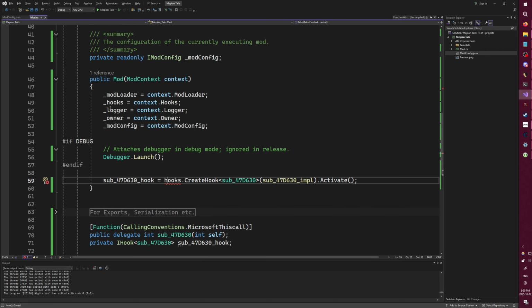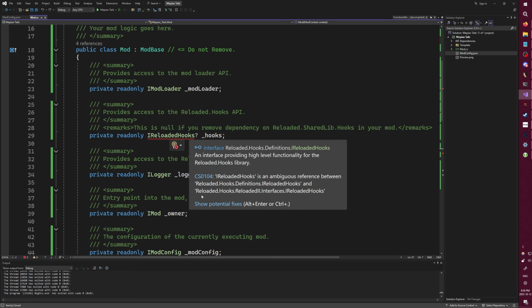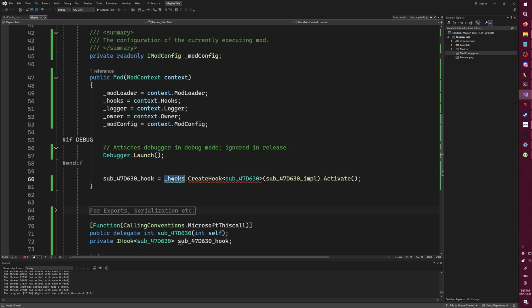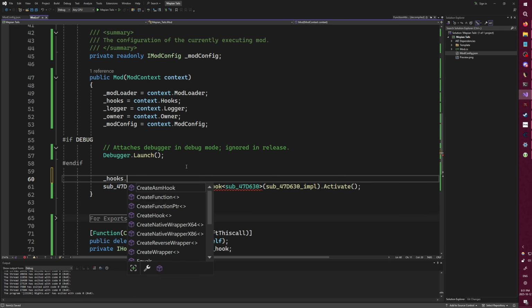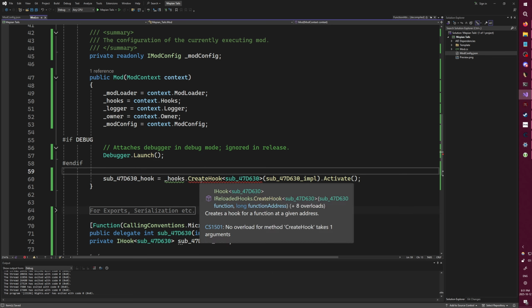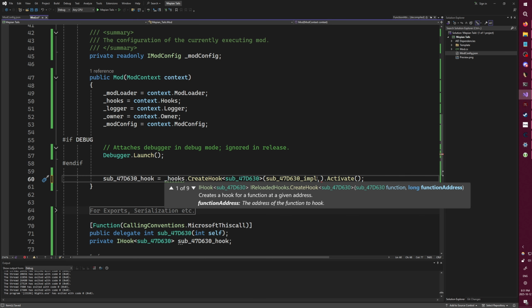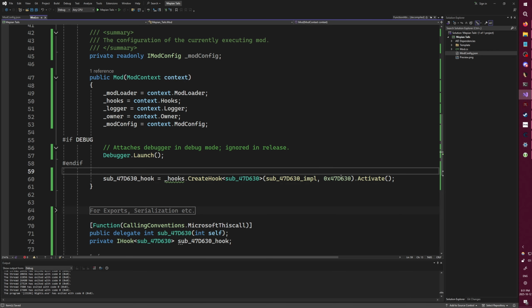Hooks does not exist. Okay. There you go. Why are you unhappy? Is ambiguous. If you don't have that function, what functions do you have? You do have create hook. Oh, okay. None take one argument. Oh, the address. Yes, of course. It needs to know where the function is.